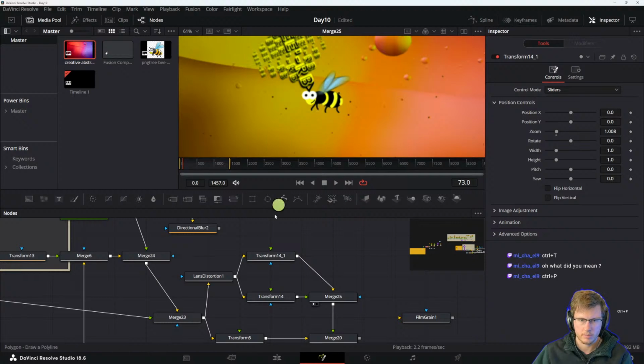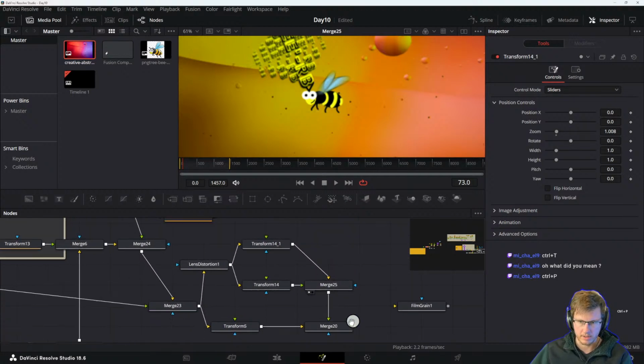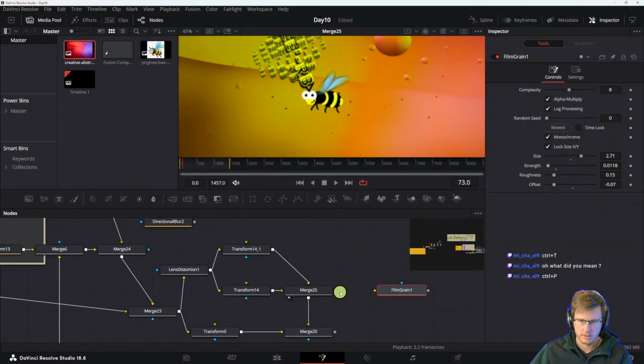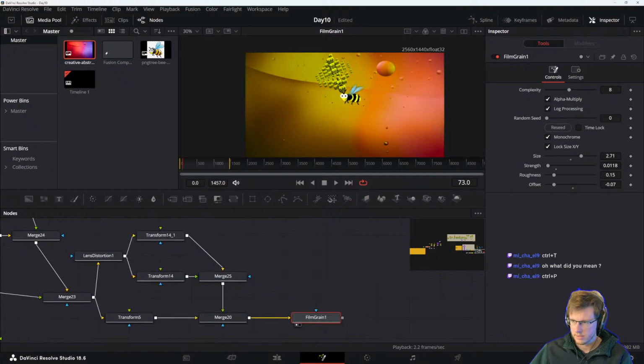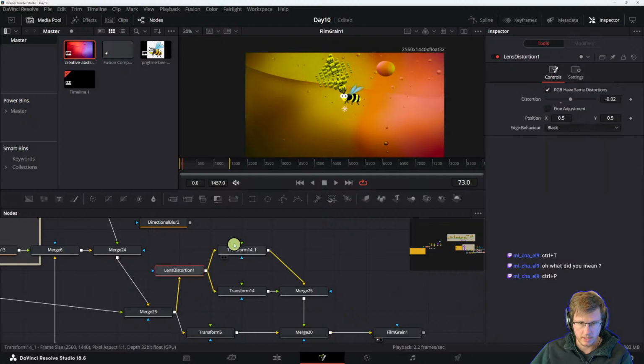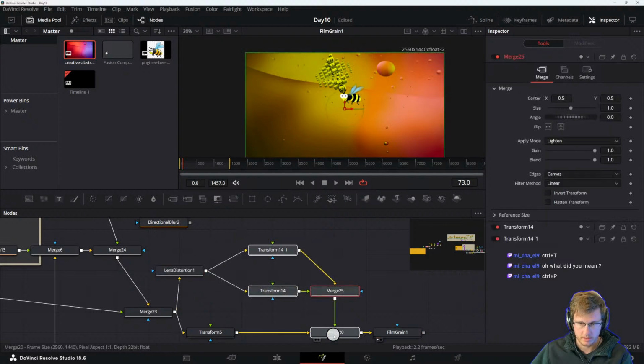And then it's gonna be on top of everything, right? So we just put the film grain on here. And that's the effect. That's the final look of this thing. That's pretty cool. I'm happy we just did that because I've never done that before.